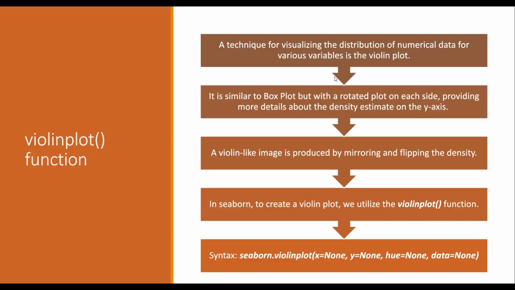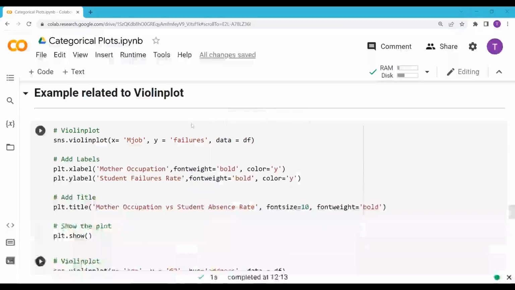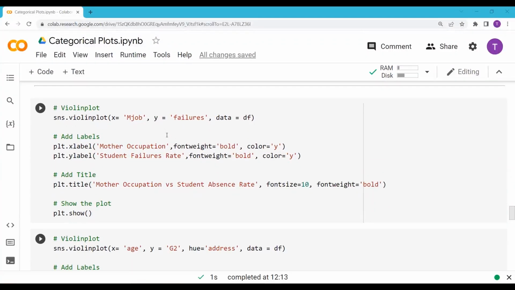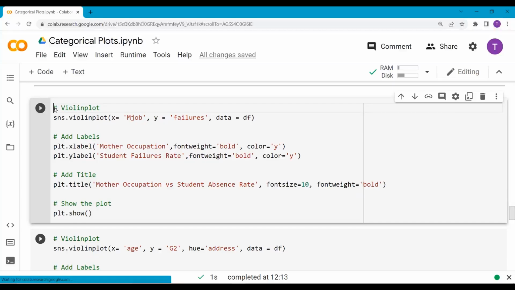So we will learn about this topic in detail with the help of an example. I will show you the example first. So here is the example related to the violin plot. I will explain it line by line. Here you can see that firstly I call the violinplot function, as I want to visualize the data between the Mjob and the failures data points of the student_data dataset.